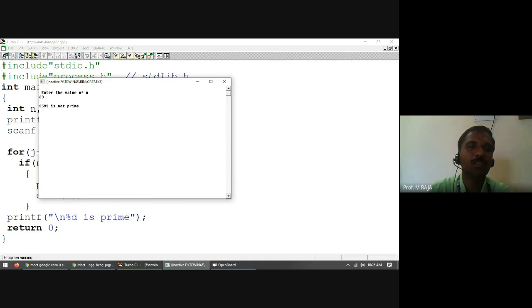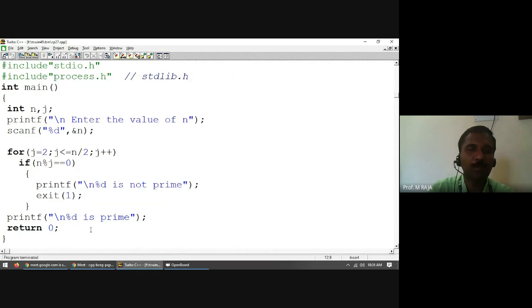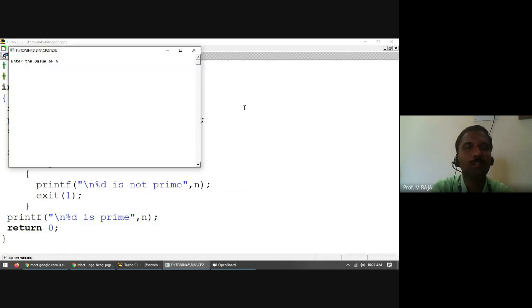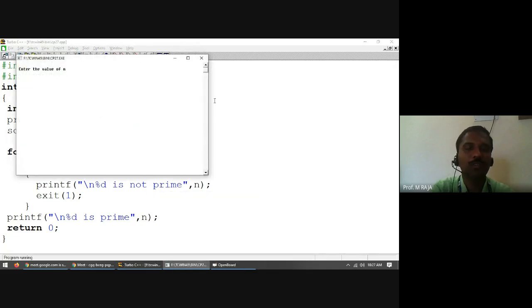63. 63 is not prime, that is expected. %d is not prime, comma, the value of n should be replaced here. %d is prime, comma, the value of n is replaced. Control F9, enter the value of n. 63. 63 is not prime. That means 63 is composite. Control F9, enter the value of n. 247. 247 is not prime. Control F9. 251. 251 is prime.